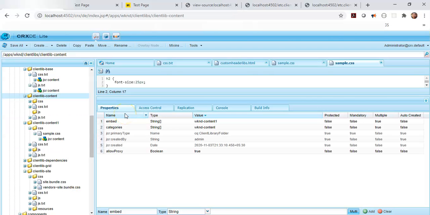I have used very simple CSS files. This won't be the exact scenario in your project. I have used this only for your understanding.